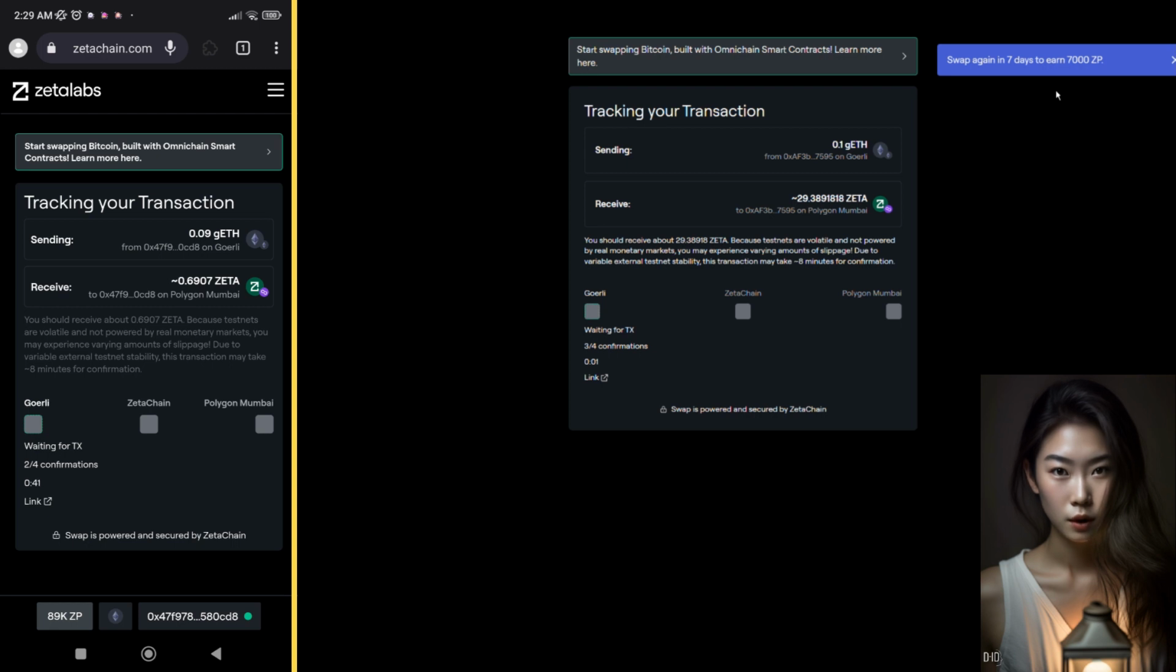Now, wait for the swap to be successful, and then you can provide feedback on their Discord channel. The link is provided in the description.